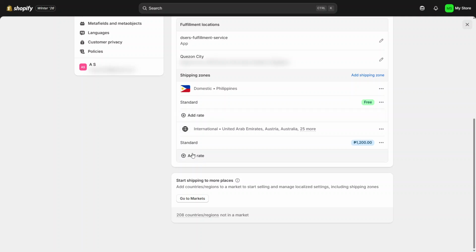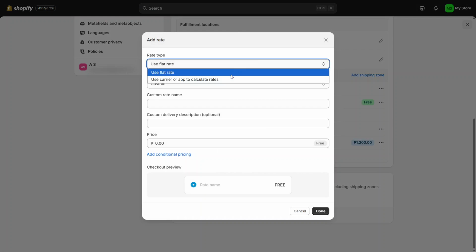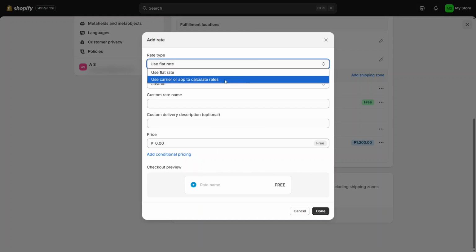Under the shipping zone you've chosen, look for an option or button labeled Add Rate and click on it. A pop-up window will appear, giving you options for how you want to define this new rate. In this pop-up, find the field labeled Rate Type. Click on that field, and from the options that appear, select Use Carrier or App to calculate rates.